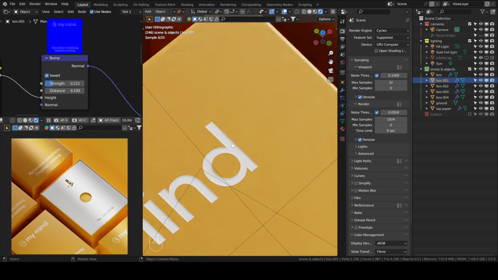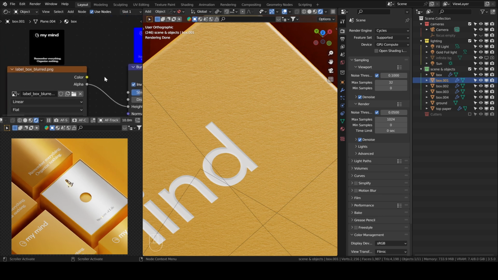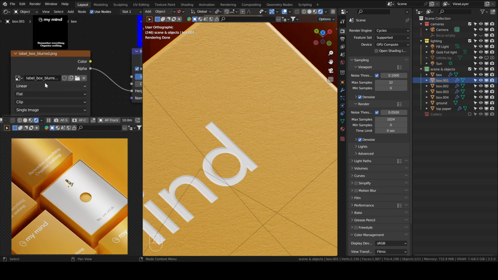So the tip I want to share is, when you're using a mask for your debossing or embossing, you want to have a blur on the edges of your letters, for instance, because it will make it look better. So hold on, I'll show you. This is the one I used in my render, the blurred one.